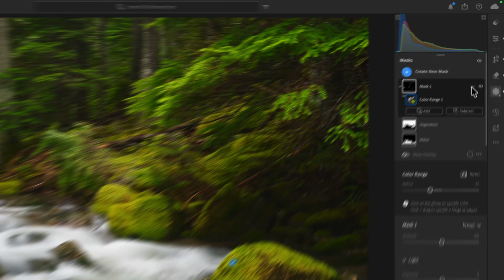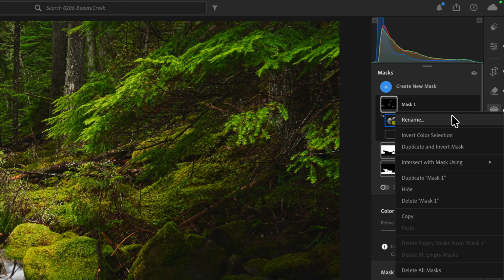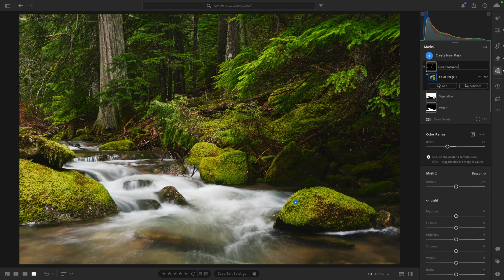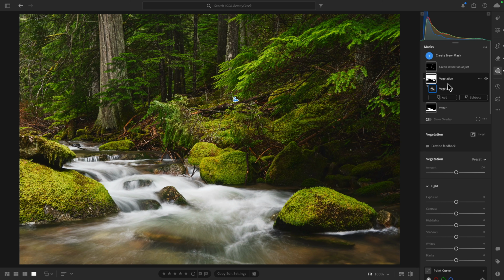Let's go ahead and rename this by clicking on the tri-dot, selecting rename, and we'll call this green saturation adjust. All right, so I already took care of vegetation in terms of the texture and clarity. And then let's go to water.